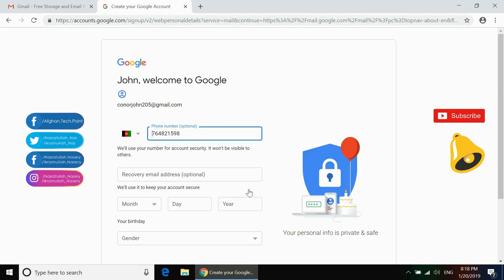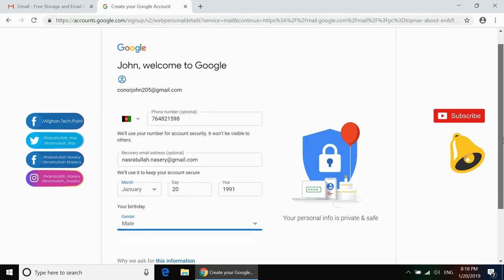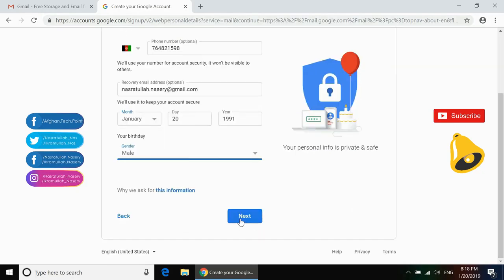You guys can add a recovery email if you have one. So if something happens tomorrow and you can't open your account, then you can definitely add the recovery email, and that will help you recover your account. So I'm going to type in my email there, and then date of birth and your birthday, your gender, and then you're going to hit next.